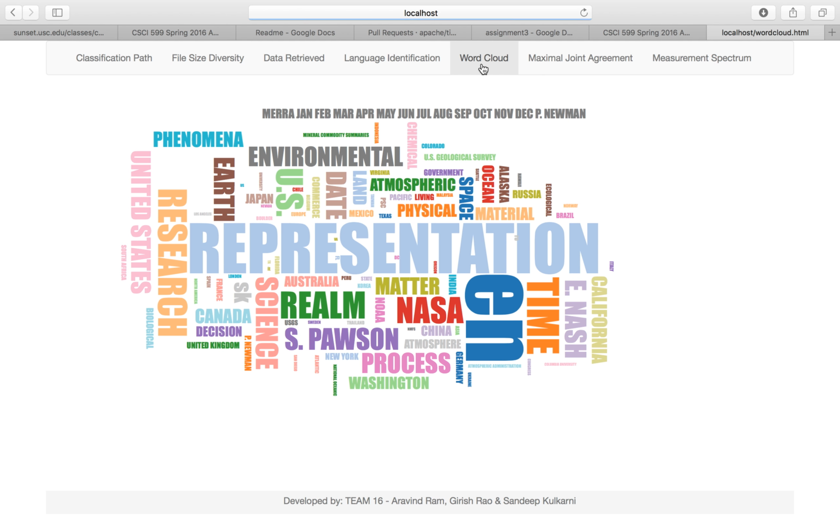The next visualization is the word cloud. We generated the word cloud from the content tags, the suite classification, the location, and the language. As we saw in the previous visualization on language identification, the majority of the documents were in English. So you can see EN, which is the short code for the English language, is almost predominant here in the word cloud.